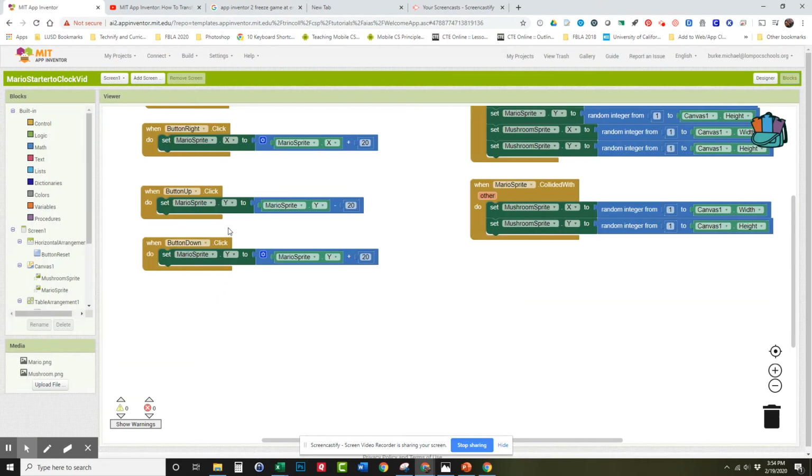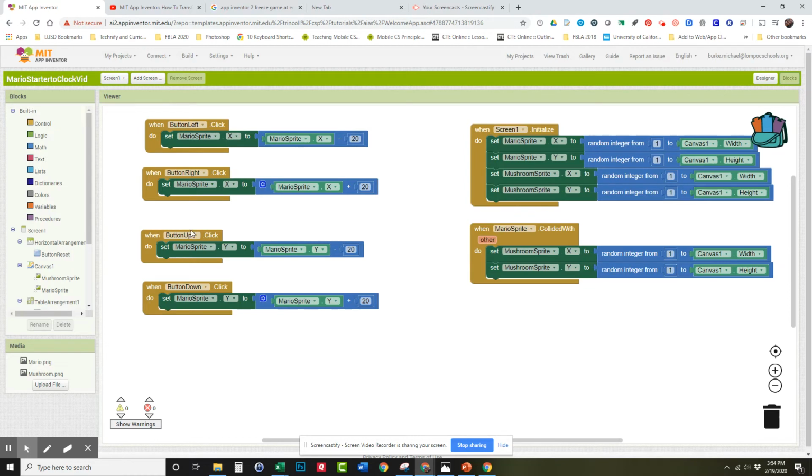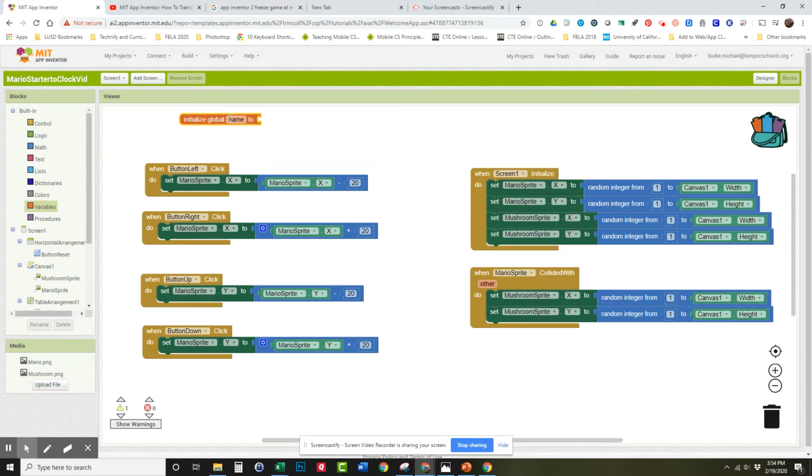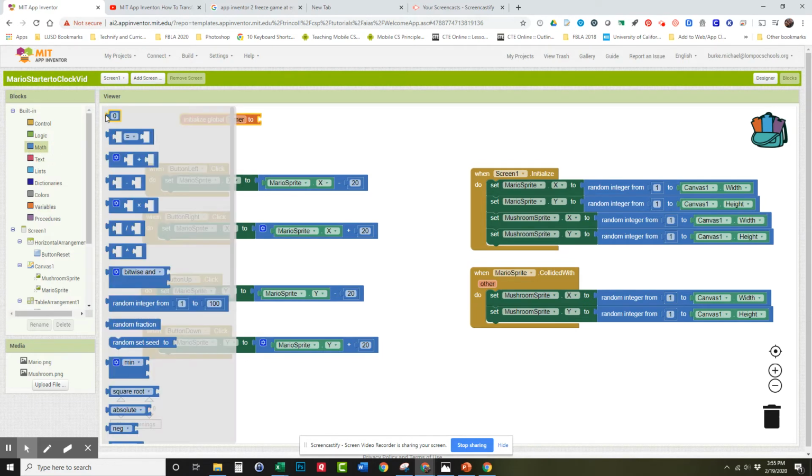Okay, the blocks. We have this move left, move right, move up and down, screen 1 initialize, and the collision going on. What we need to do next is add a couple of variables. So let's start out with initializing one for time and one for clock. So I'm going to call this timer, and we'll initialize it to 0.